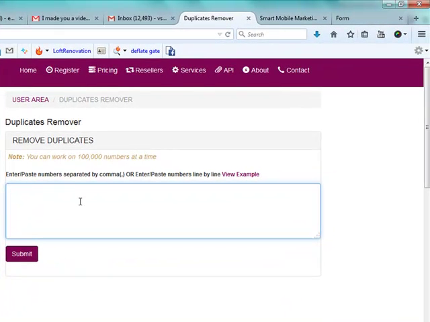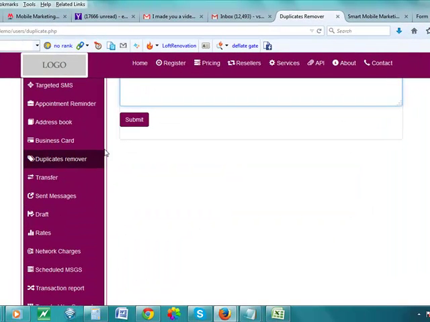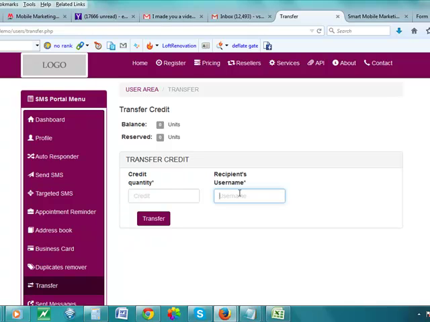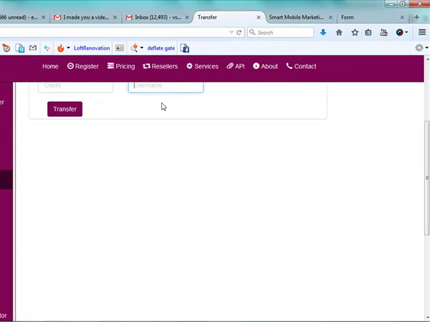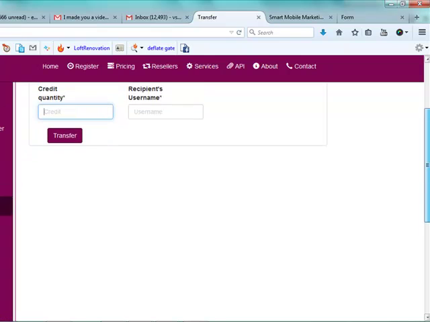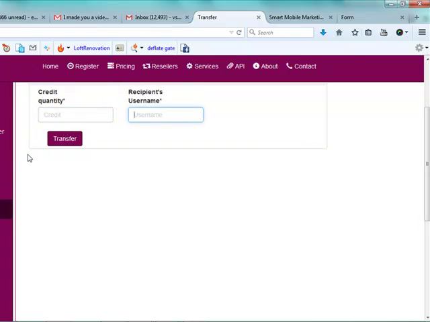So when you press the numbers, you click on submit, it's going to give you only unique numbers as the result. The next one is transfer. Transfer is if you want to transfer SMS units to another user of the website. You just put the credits there, type the person's username on the same website, and click on transfer.